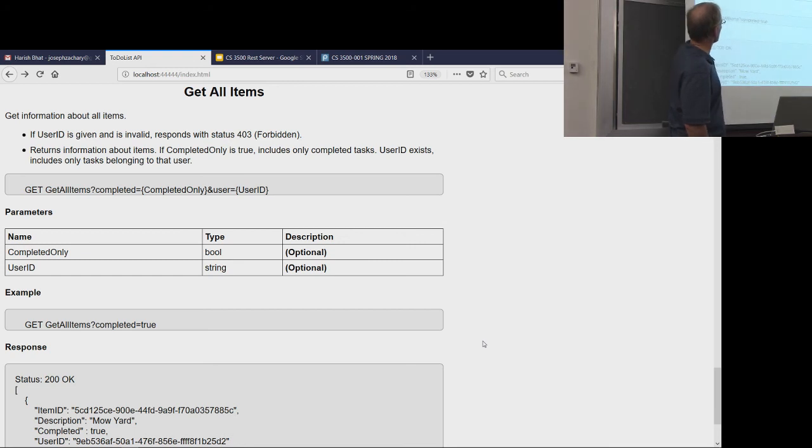And then you put an ampersand and you would say user equals and give a user ID, or leave it off. And what it does, if you don't give any parameters, it just gives you all the items it knows about. If you say question mark completed equals true, it will just give you back the completed ones. If you say user ID equals some user ID, it'll give you back just the ones that belong to that user. So using those parameters, you can choose what you want to see come back. But they're all optional, so you can leave them out completely.